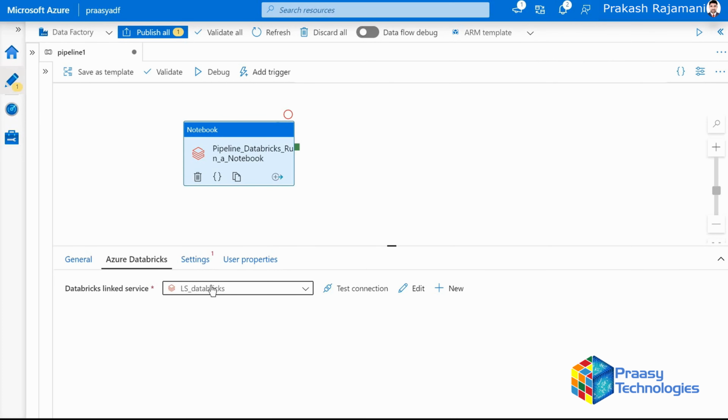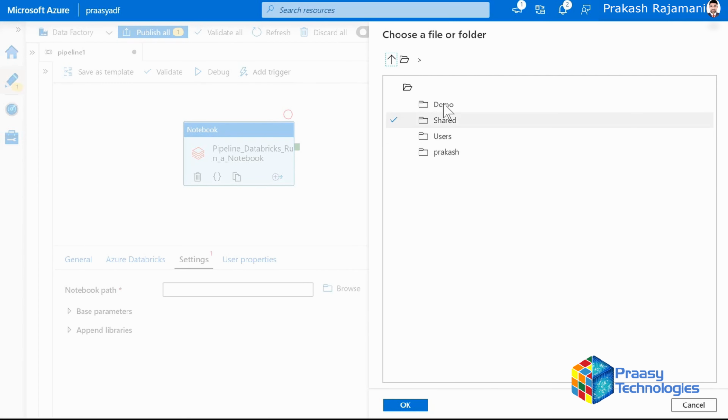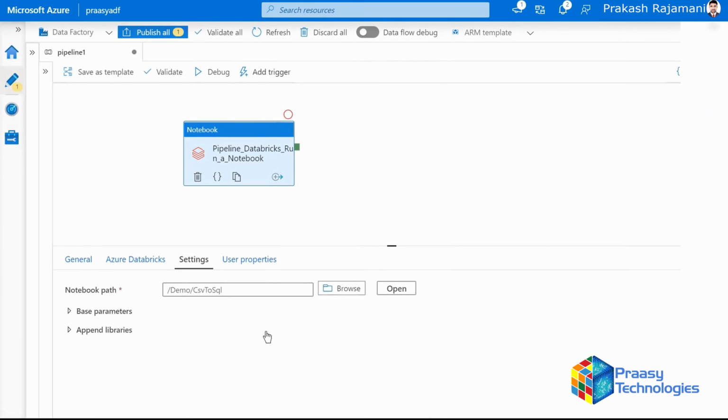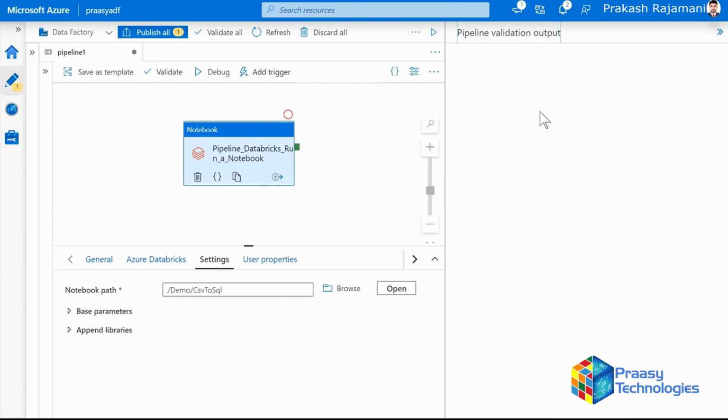Click on the settings tab. Now connect the notebook which we have already created. Click on browse. Select the demo folder. Notebook CSV to SQL is mapped here. Now the notebook activity is ready. Click on validate. There are no errors.